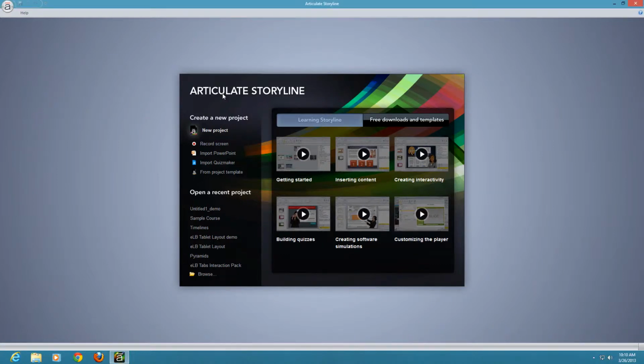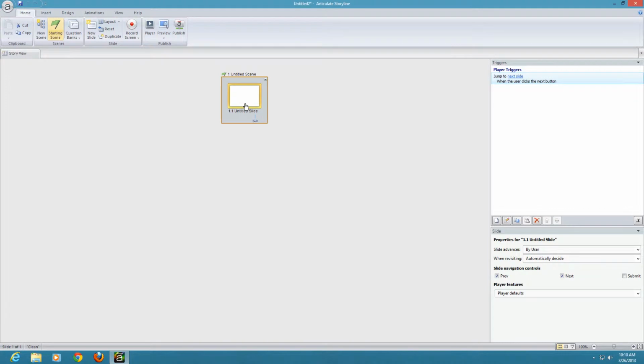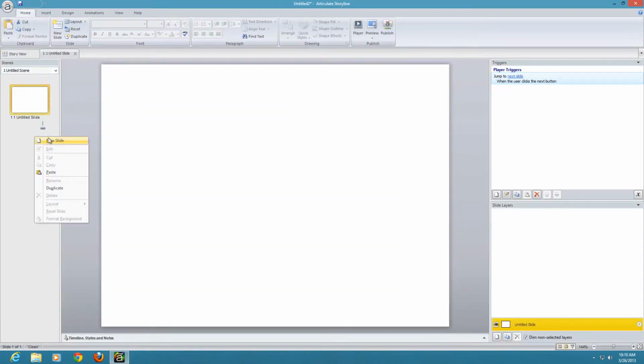Alright, I'm going to show you the issue I'm having with templates inside of Articulate Storyline. Now I'm going to go ahead and click on New Project here. Go into that project, right click on New Slide.